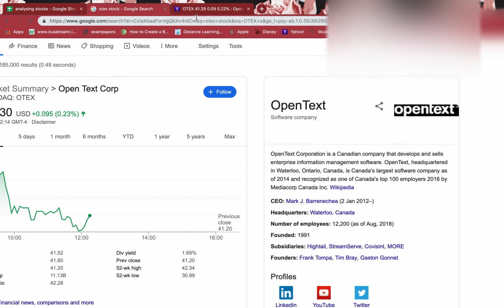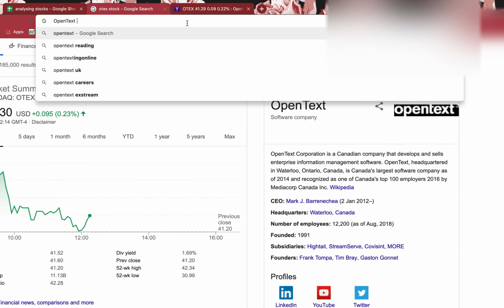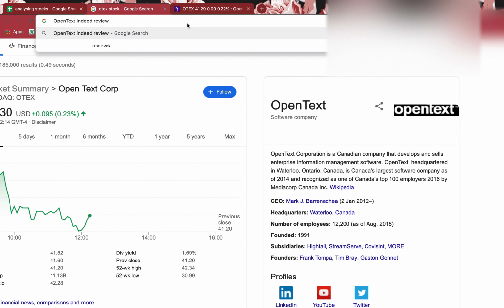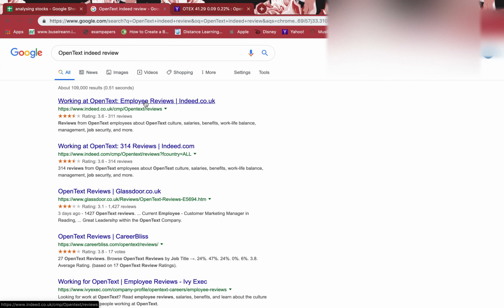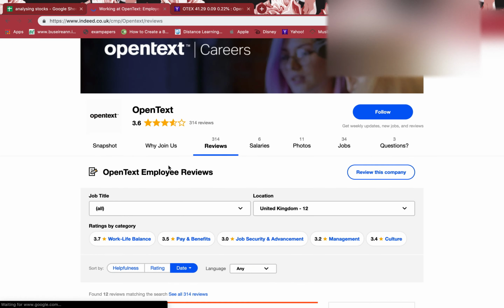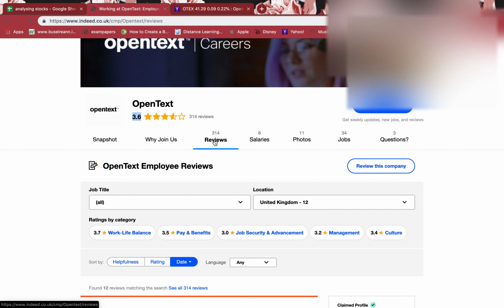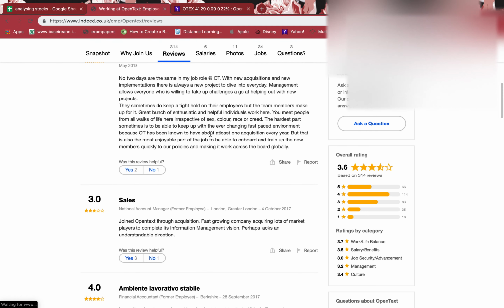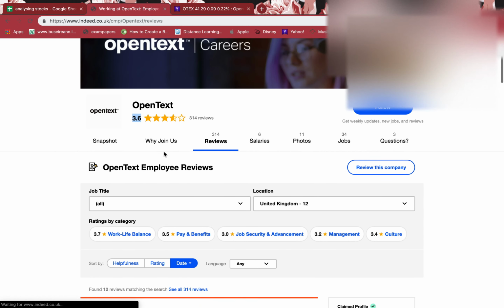And if I just type this firm and go to Indeed and click on reviews, I can see what people who work here think about this firm. I can see 3.6 stars they have given, which is very good. And there are 314 reviews altogether, which is quite a lot of reviews. You can read through it and see what people who work here think about it.